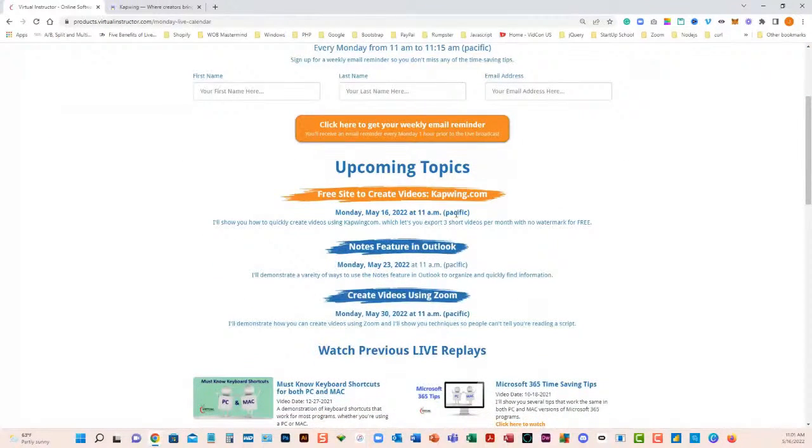So today we're going to talk about this capwing.com. Next week, if you're an Outlook user and you haven't been using the notes feature, those are pretty cool. I use them all the time. So I'll show you some tricks with that.